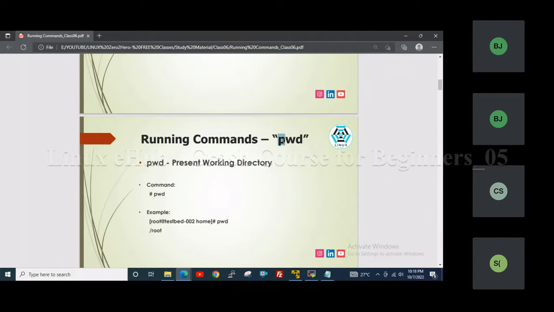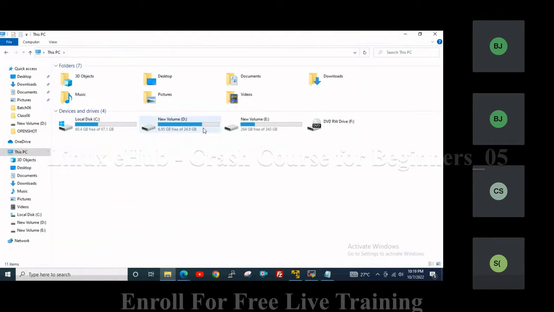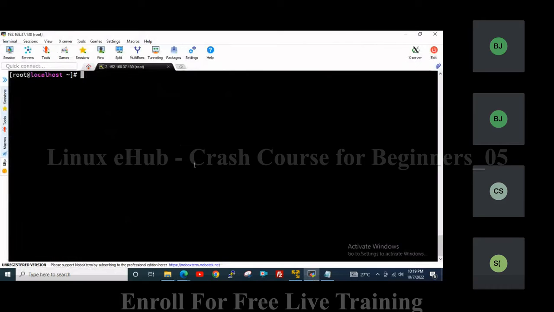So first of all, we will learn the pwd command. PWD means, let me show you an example in Windows. This is My Computer. Here we can see the C drive, D drive and E drive. This is the work of the pwd command: where we are now. We have just logged into the server. Now if we use the pwd command, you can see this is the home directory of the root user. This is the default.